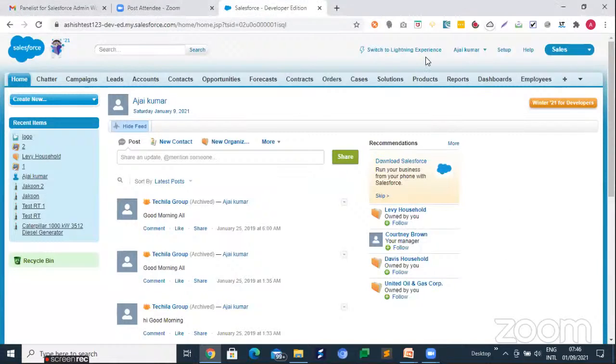Then we are moving to Lightning experience. Whatever work you are doing in your classic, you can easily view in your Lightning environment, right?